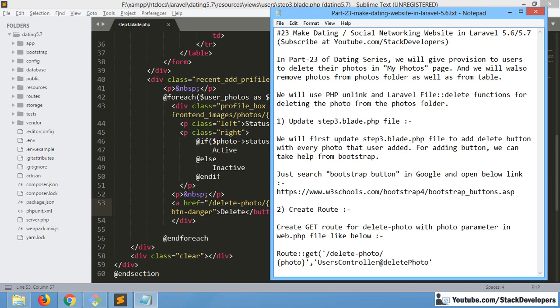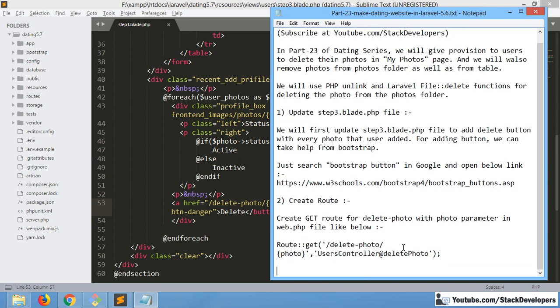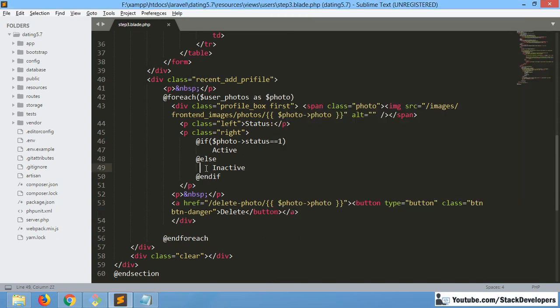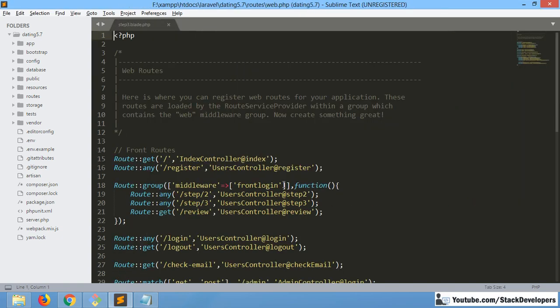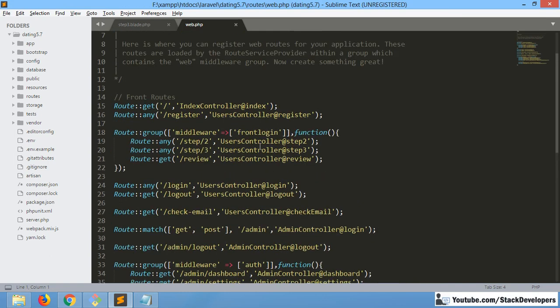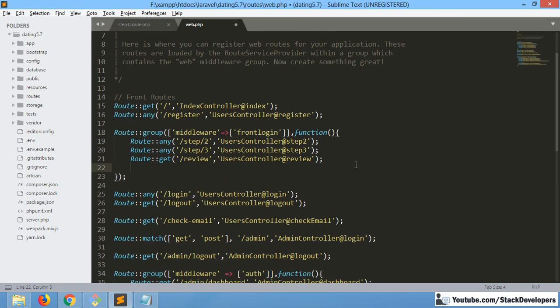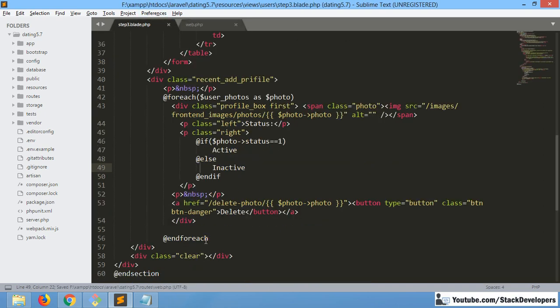So we like this. So now this one we can add first. Okay, so we can add it in the web.php file. We can add it here after the view. Okay, so now we can continue.